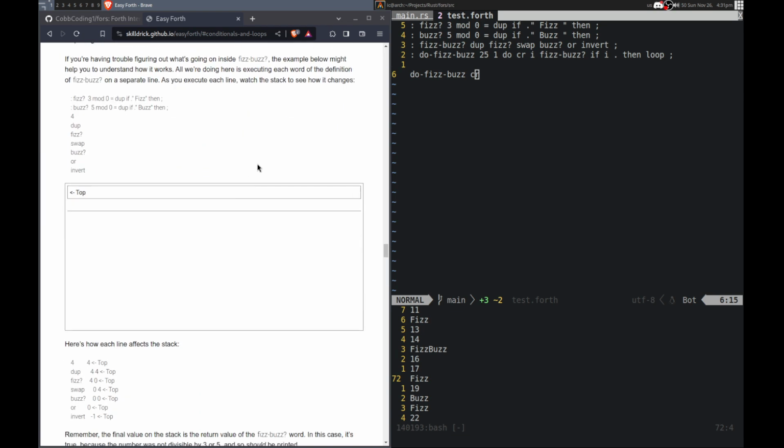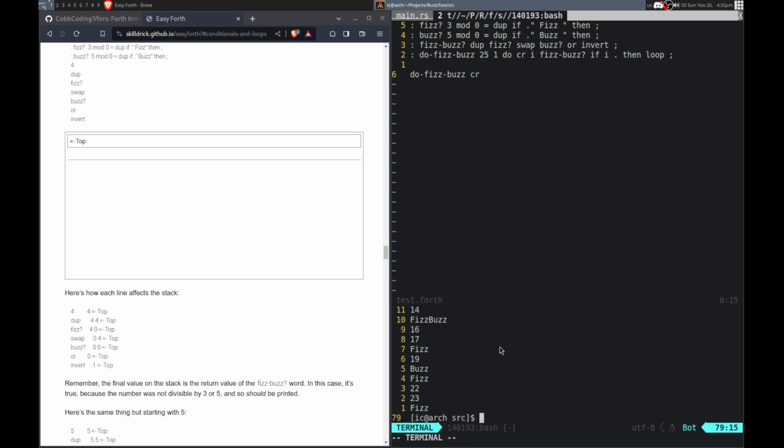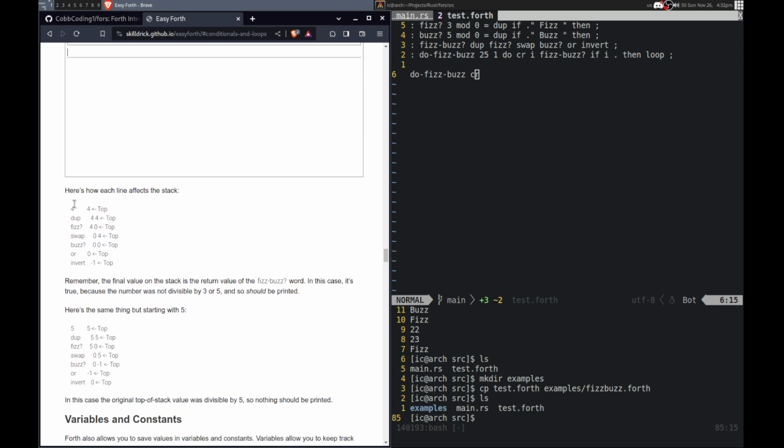Okay, and let's see what else. Let me actually make this an example. I should probably make an examples folder. For now, I'm just going to put it in the source folder, but then I'll make a separate folder for that. Not right now. So now I have that. I will keep messing around with the test folder.